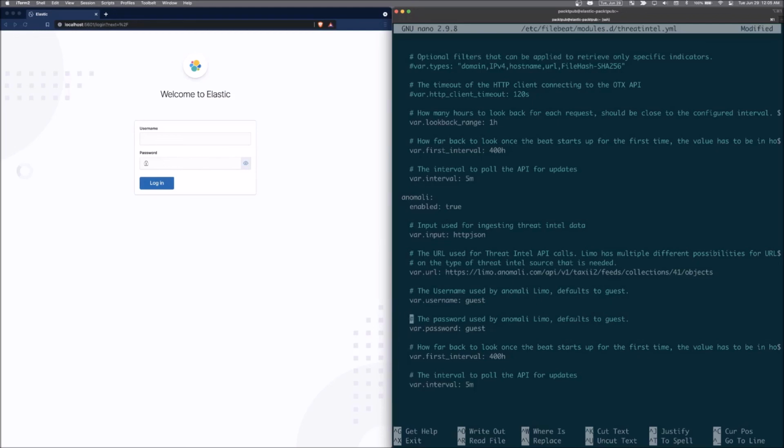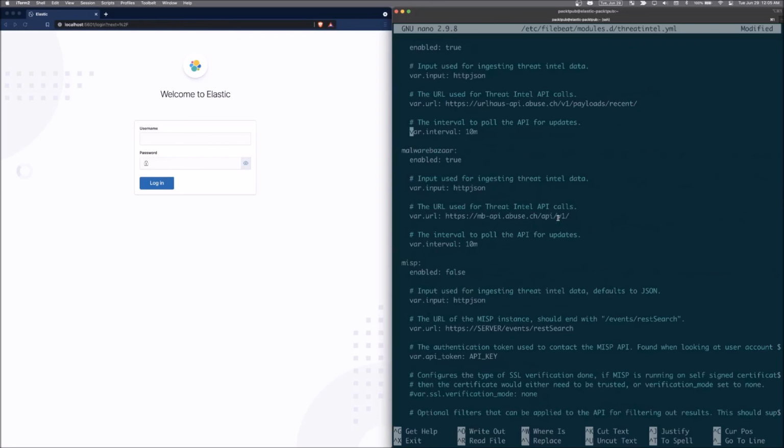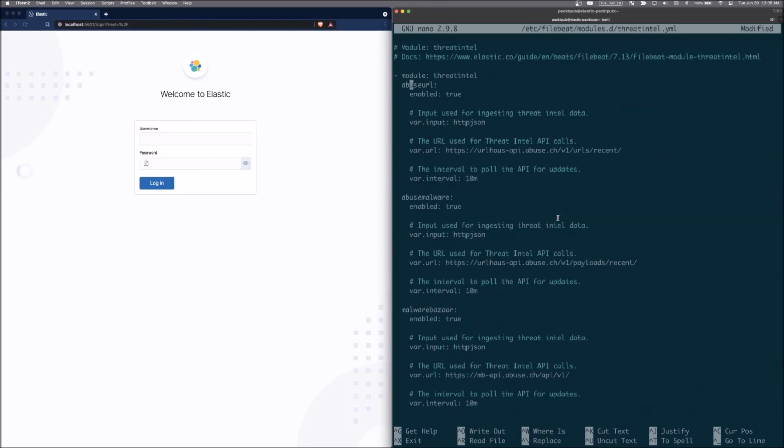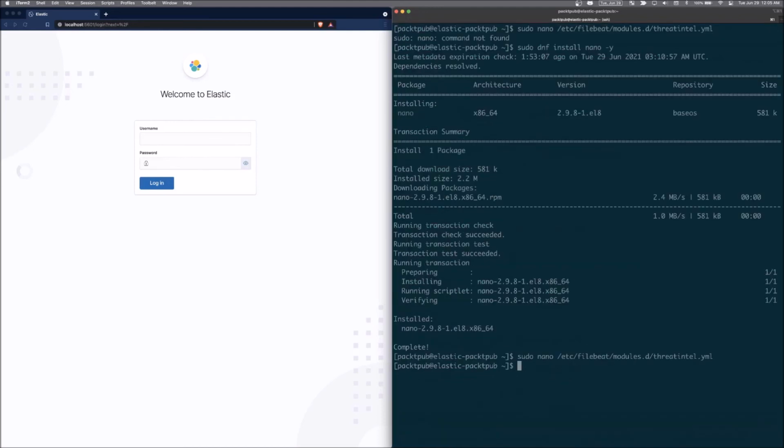Now that we've modified all of this using nano, again, you can use vi or anything else that you want to use for text editing. Just found that nano is a little easier. Control X to exit, save, yes, and enter.